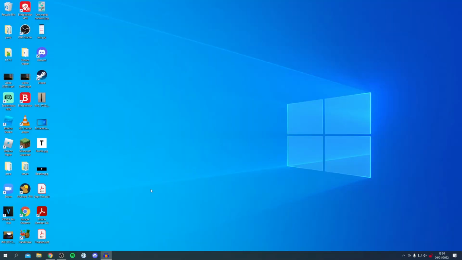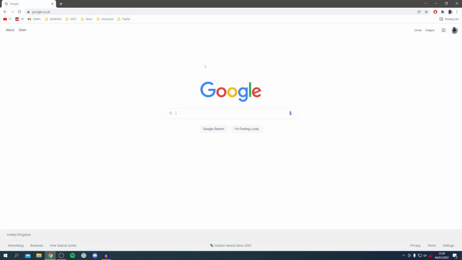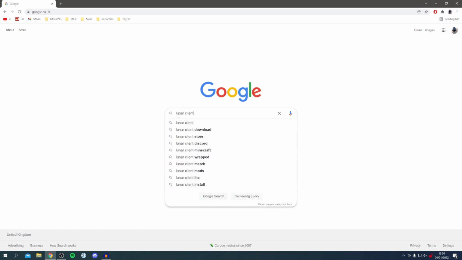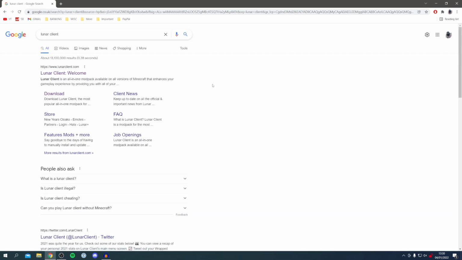So the first thing you want to do is go and open up a browser. I'm personally using Google Chrome and the Google search engine. So once you're on a search engine, all you want to do is simply go and search for Lunar Client, just like so. It's Lunar with an R as well. So go and click Lunar Client, and then what you want to do is make sure you come to the official website, which is currently lunarclient.com. Then go and click here.